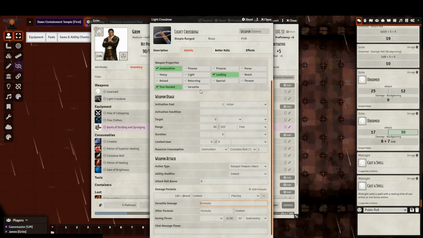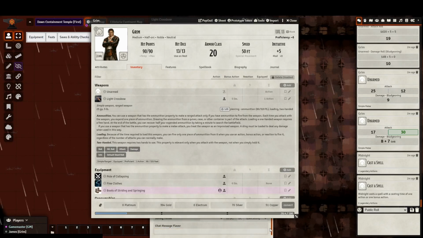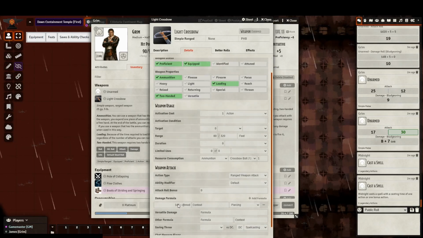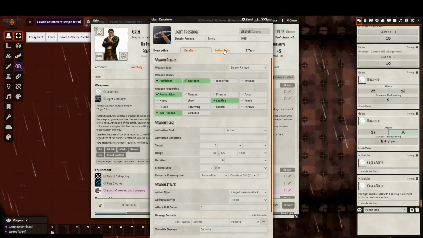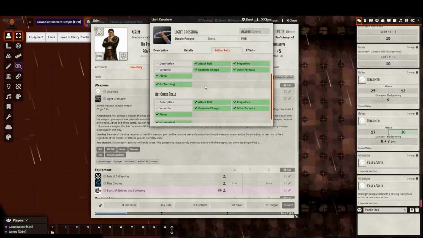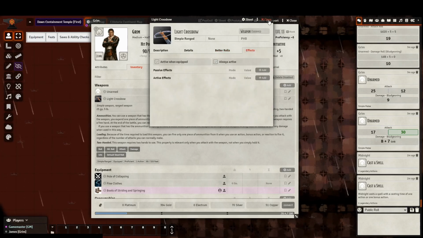Versatile damage. If you've got a versatile weapon, you would check that in, add something here, and then you would have an extra roll here for versatile damage. And yeah, if it involves a saving throw, you can put that in there. Chat message flavor. I haven't seen what that does, but you can play with it on your own. Better Rolls, this is the same as before. This determines what shows up in the roll. And effects, again, no idea what the hell that does.